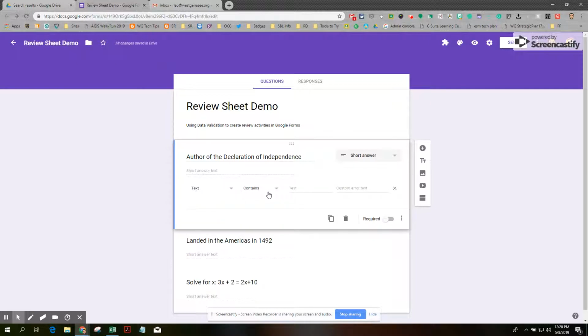And since I'm not looking for a number, I'm going to switch this to text. And I want the text to contain specific information. You can have it contain stuff or not contain stuff, or you can make it into a URL or an email address. We're going to go with contains. And I want to identify what the text should say. In other words, I'm making the answer key. If the student gets it incorrectly, I'm going to say, try again.